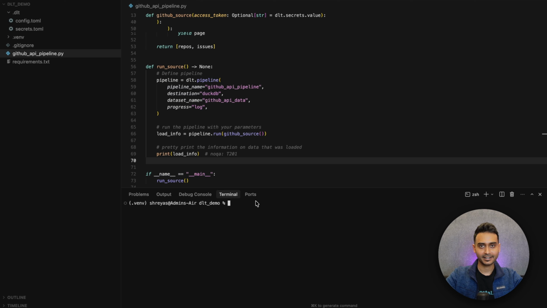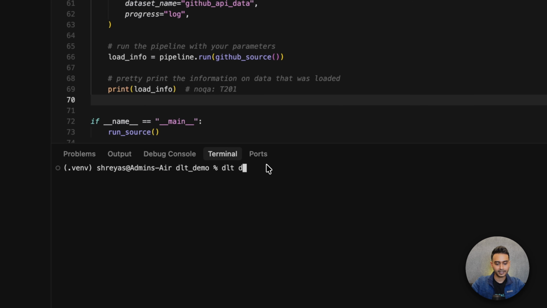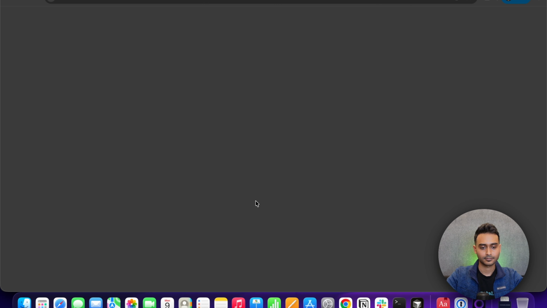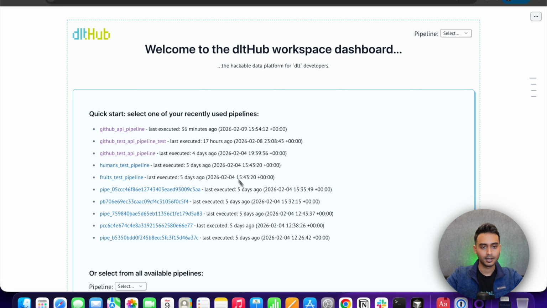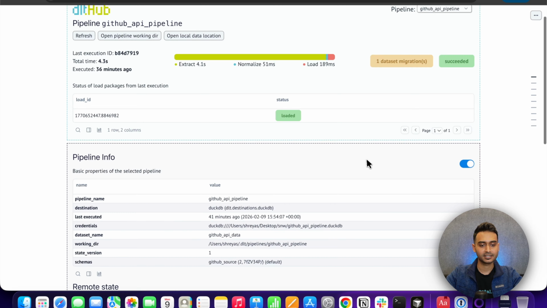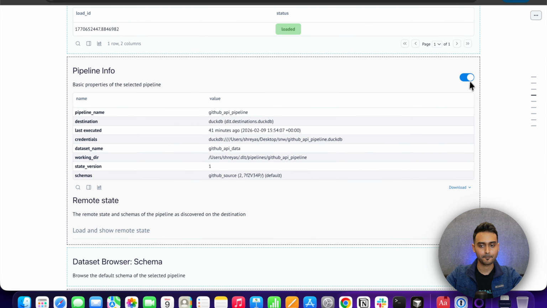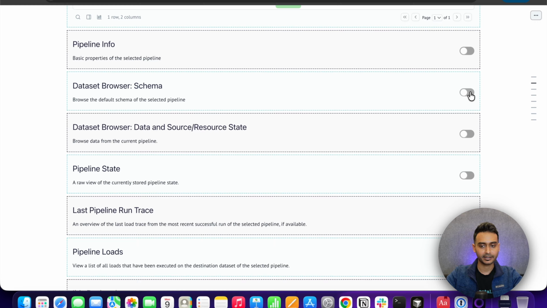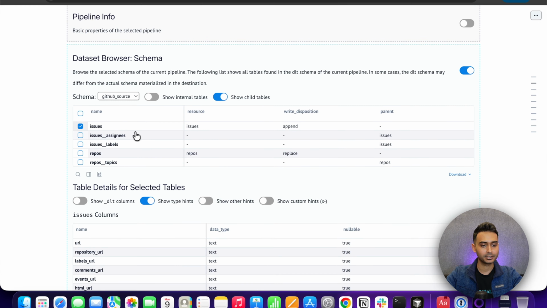Let's open the DLT dashboard to explore our loaded data. We can do this by running the command dlt dashboard. This dashboard gives you an overview of all our pipelines. So let's go into the pipeline which we just executed. If you open the Pipeline Info tab, we should be able to see some basic properties of our pipeline. And if you open the Schema tab, we should be able to see all the tables which were loaded.